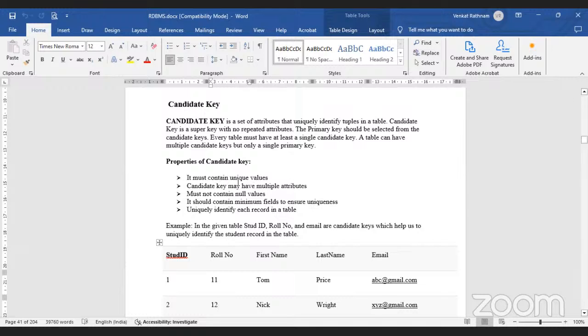See, these are some properties. It must contain unique values. A candidate key may have multiple attributes, and must not contain null values. It should contain the minimum fields to ensure uniqueness, to uniquely identify each record in the table. Like we discussed the roles and responsibilities of the primary key, here also they mentioned some properties of the candidate key.